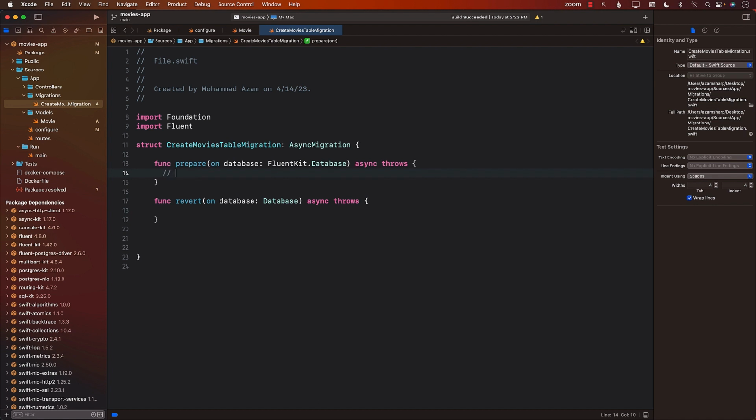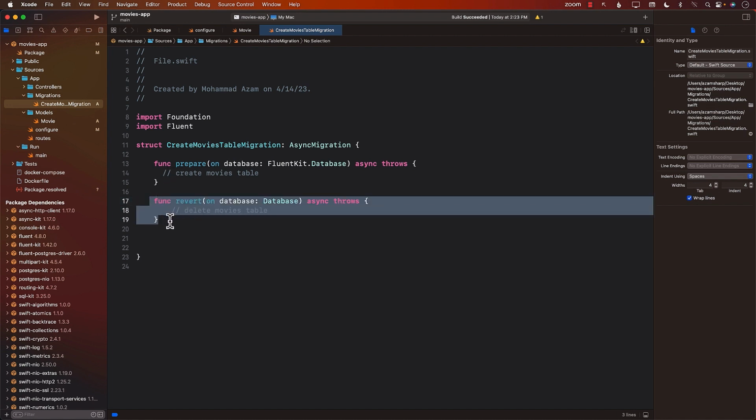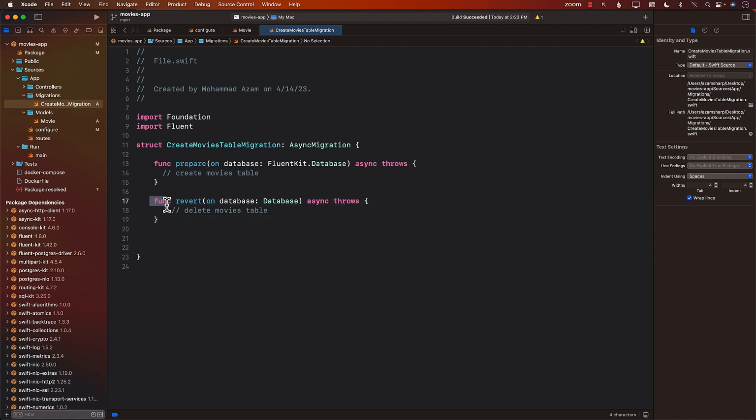So if you create the movies table, what's the opposite of creating the movies table? Well, deleting the movies table, right? So delete the movies table. But why would we do that? Why would we implement the revert function? Well, the reason that we will implement the opposite or the revert function is because sometimes we want to undo the migration. We accidentally run the migration and we forgot to add a field, so we will simply undo. And whenever you undo, the revert function gets called.